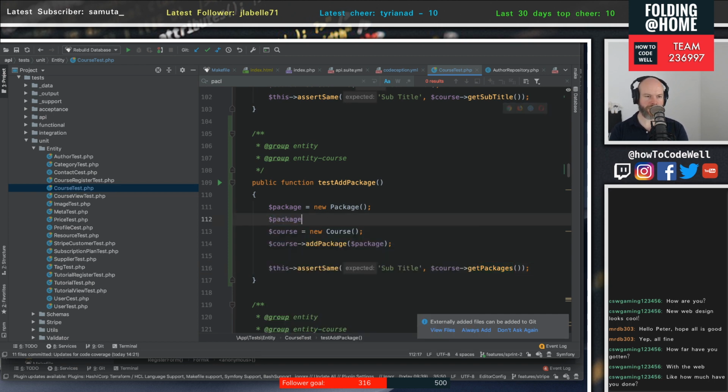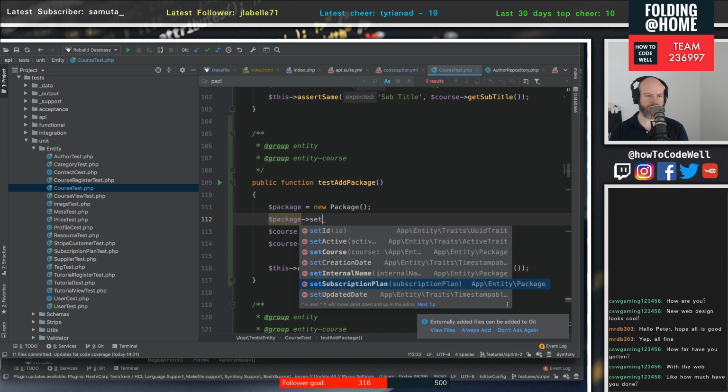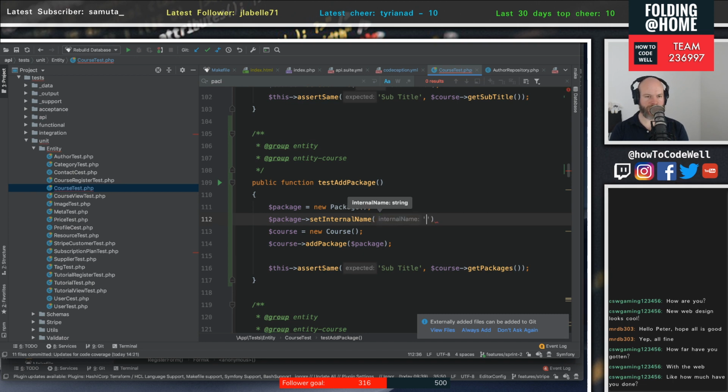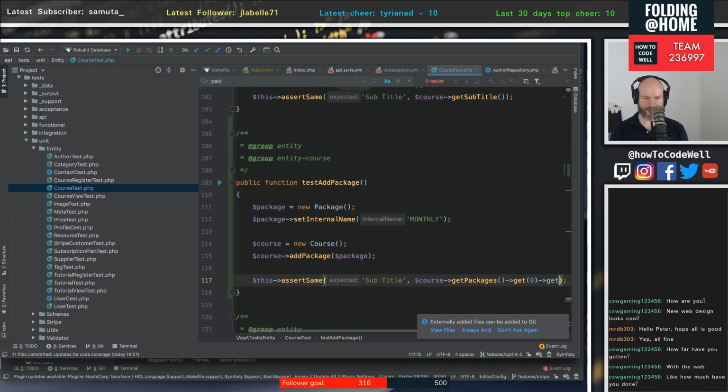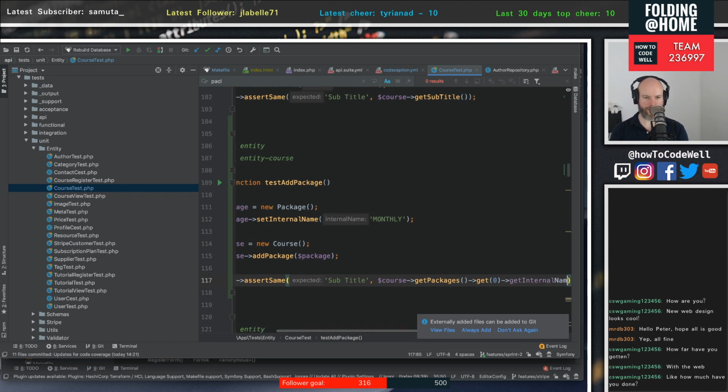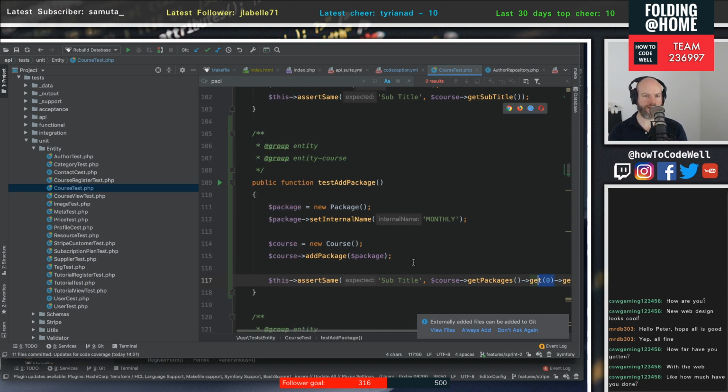So let's do package set name. Is there name? Set course, set creation, set active, set internal name. The internal name of that package we're going to set as monthly, like so. And what I would like to do is say get packages, get the key 0, and then it's going to be get internal name. So this should get the first package that I've supplied, and the internal name should be monthly.